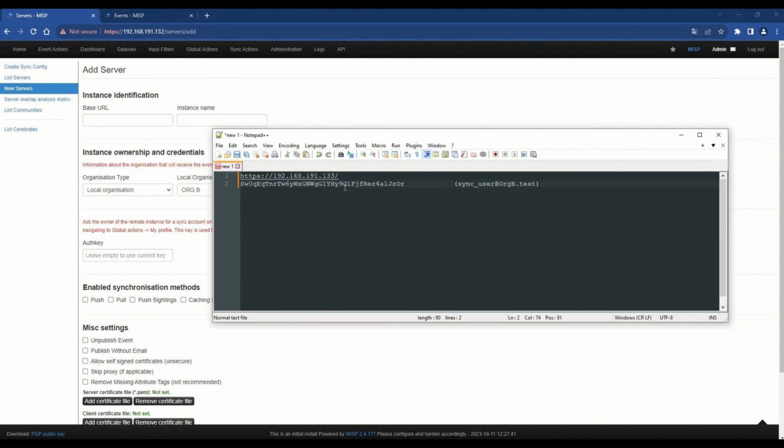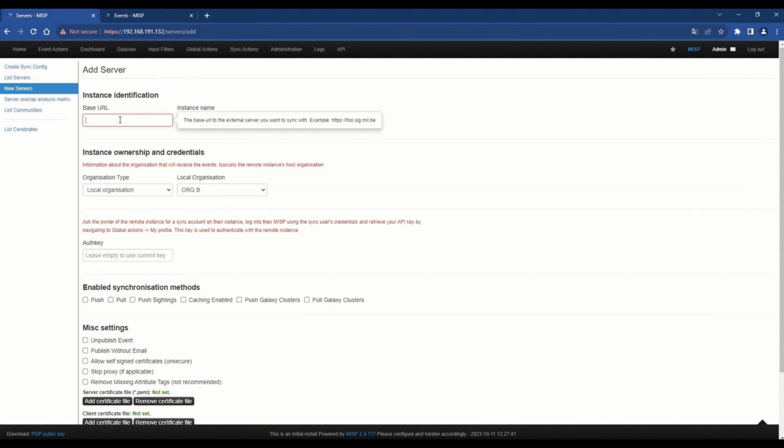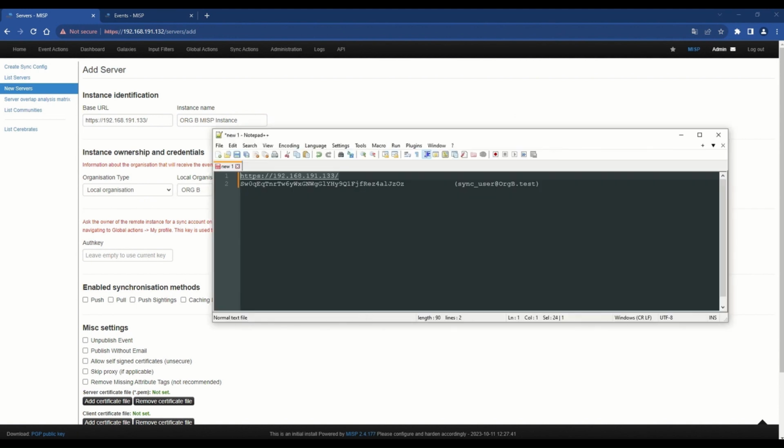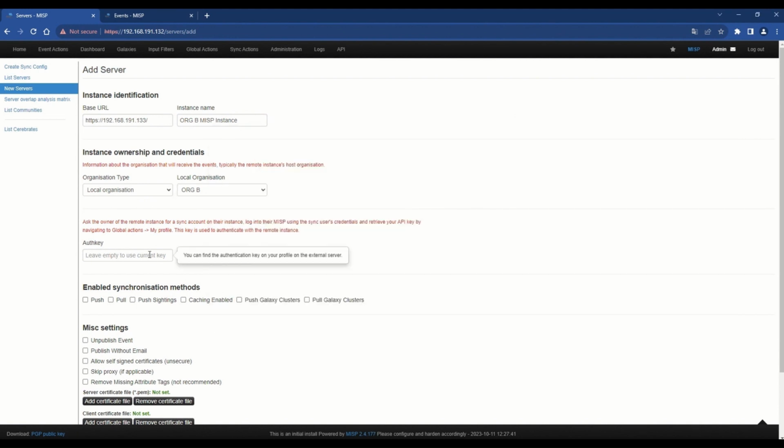Let's use this information in our setup. Copy and paste the base URL into the designated field. Assign a name to this instance. For example, you can label it as orgb MISP instance. Choose the organization from your local organization pool. Copy and paste the auth key into the appropriate field.